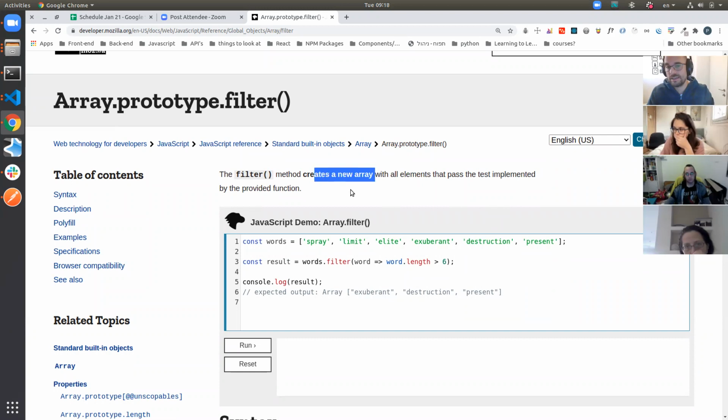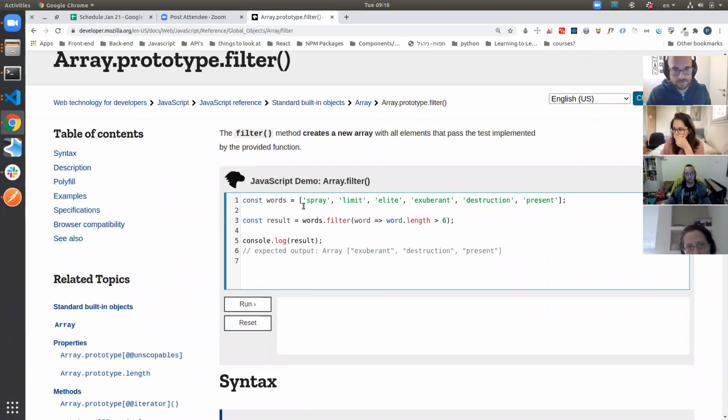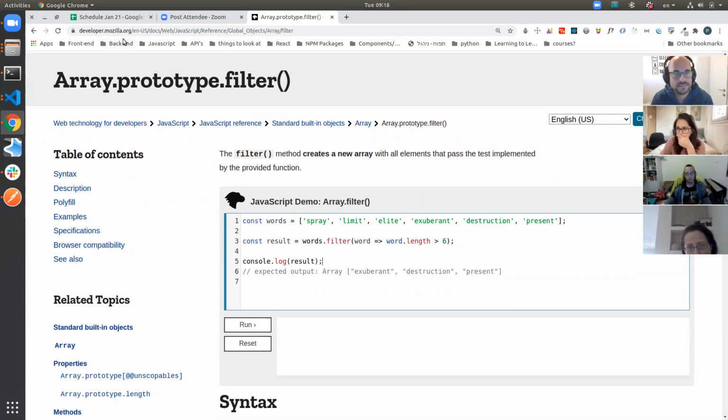That's why it's actually in an array, because you want multiple elements, and the best way to store them is in an array, right? So if you have your words over here, and then you say, give me all of the words that have a length of more than 6, it's going to give me an array back with all the elements that have a word length more than 6, okay? So it gives you a new array, and it gives you all the elements that have passed.